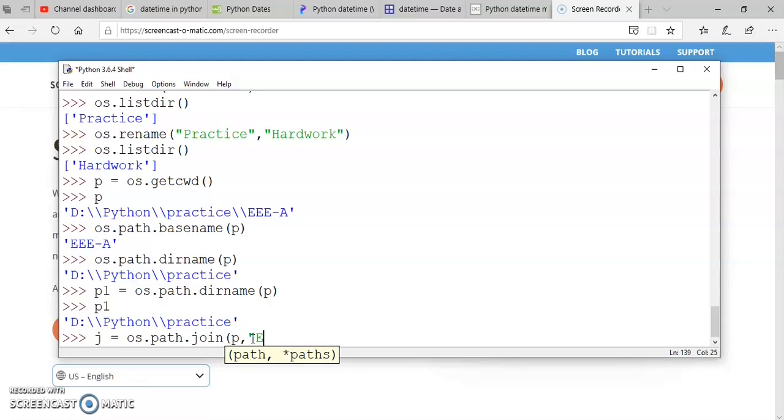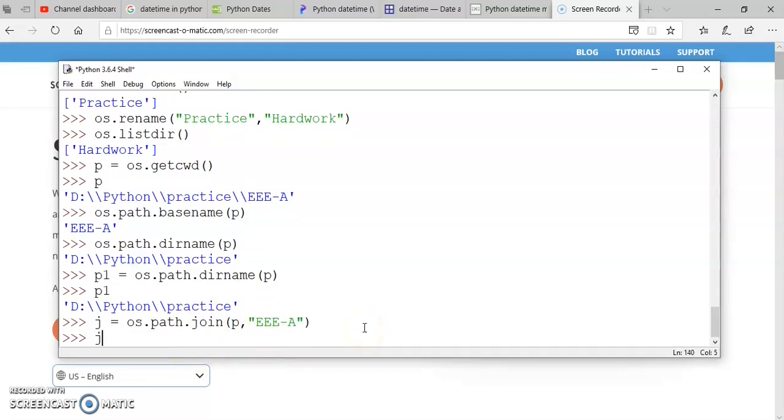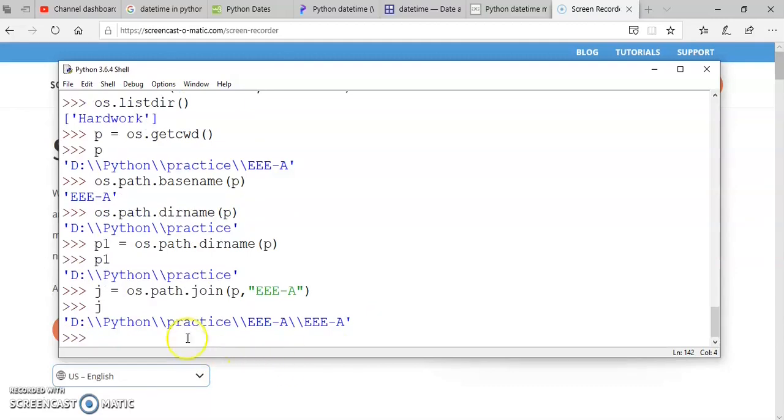Let me give the name triple A here. So this joins these two strings and returns a path. Let me see what is there in j. You can see this. P is Python practice triple A, and I joined another directory triple A at the end. So the whole string is returned here.